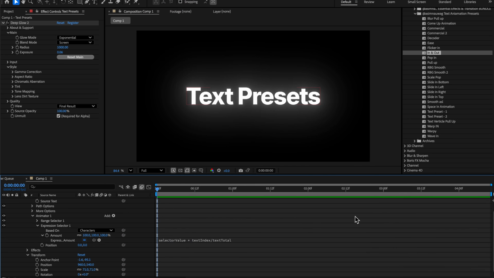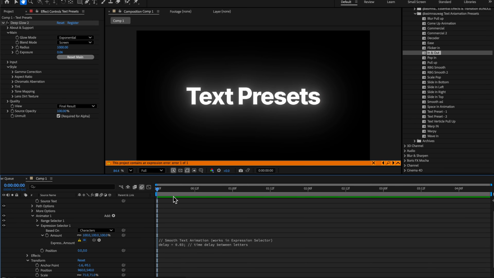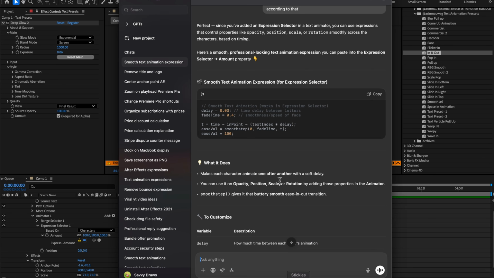We're going to copy this and go into this expression selector. And then holding Option or Alt in Windows, just click on the amount value. And now you can actually add the expression right here. Control V or Command V on your keyboard and just paste that right there. This is actually not working because I think ChatGPT messed it up.